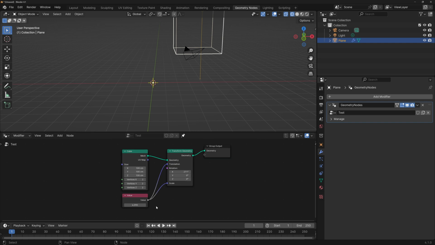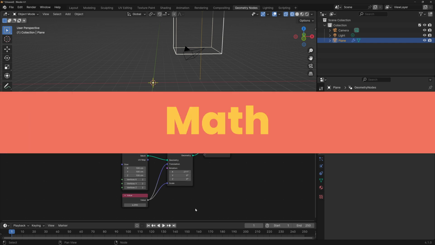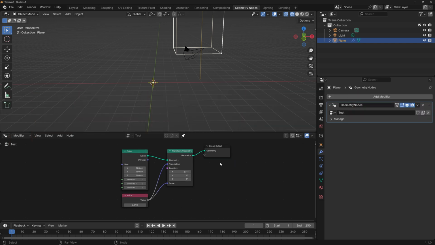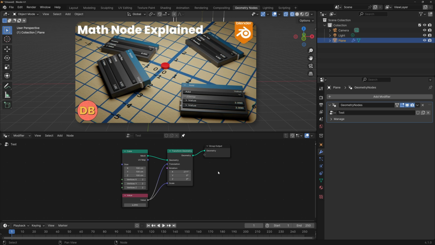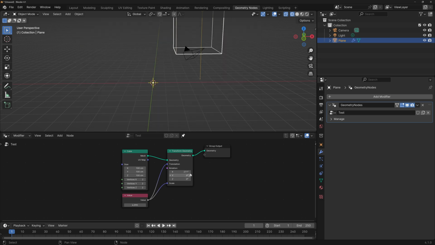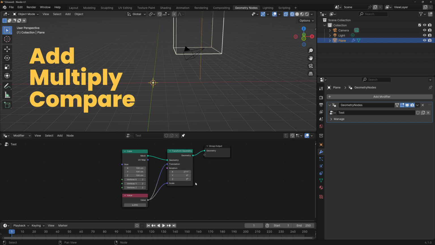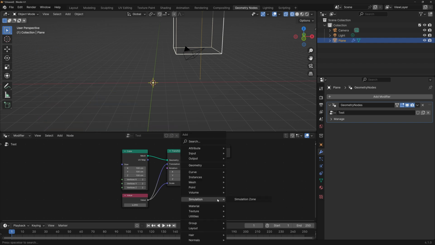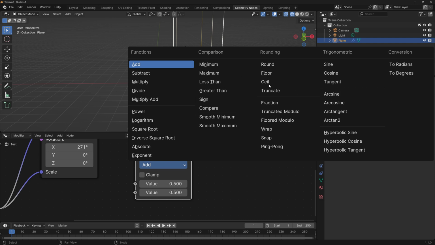We can do that with our last node for the video, the math node. This node is extremely useful, so I made a whole video showing what it does. The basic idea is that it allows you to perform math operations like adding, multiplying, or comparing two values, and much more. Shift A, utilities, math, math. This node contains all of the functions.